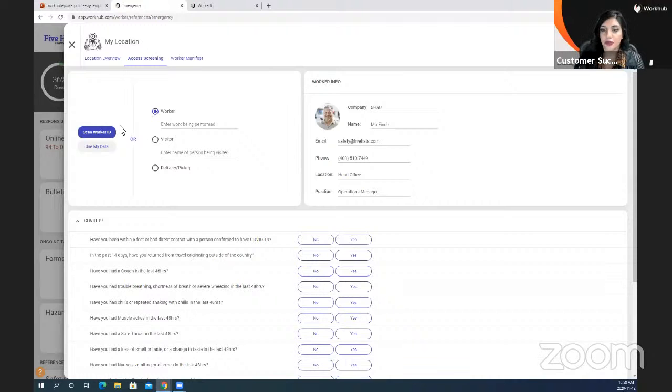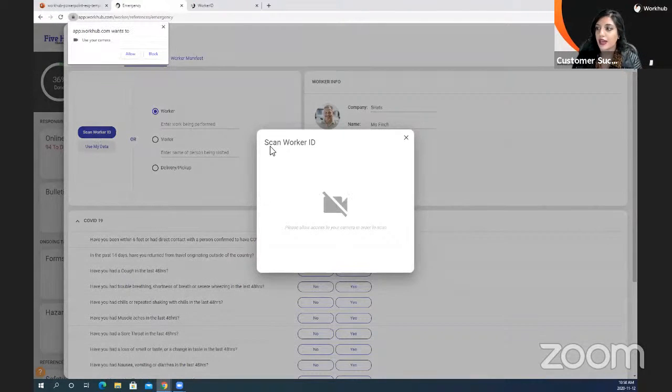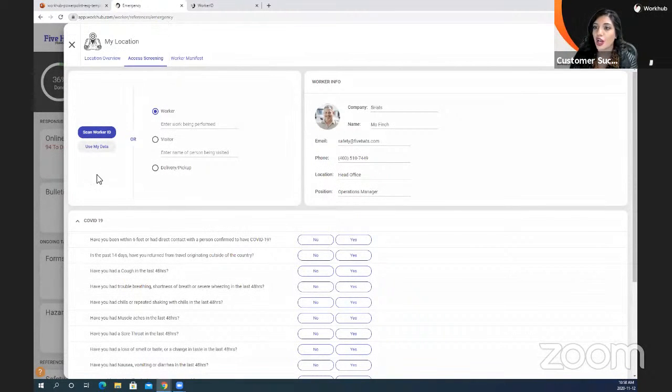Now, again, we have two options here. We can either scan the worker ID. I am on a computer, so I can't show you exactly how to do this, but this would allow you to use your camera to scan the QR code, and that would populate the worker's information in that section. The other option is use my data. That just pulls it from your own Workhub account, assuming that you're logged into your own Workhub account. But otherwise, they could add a different worker here. We can actually put Mary and complete this screening form for Mary because this worker has the worker manifest permissions.